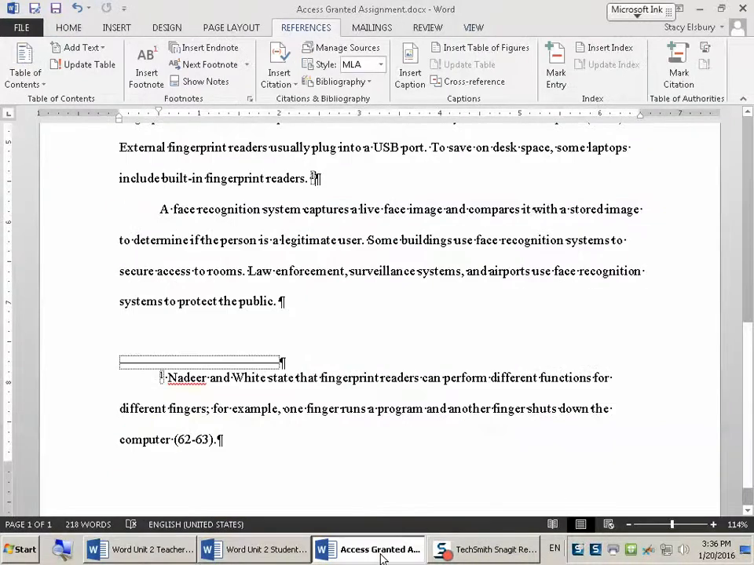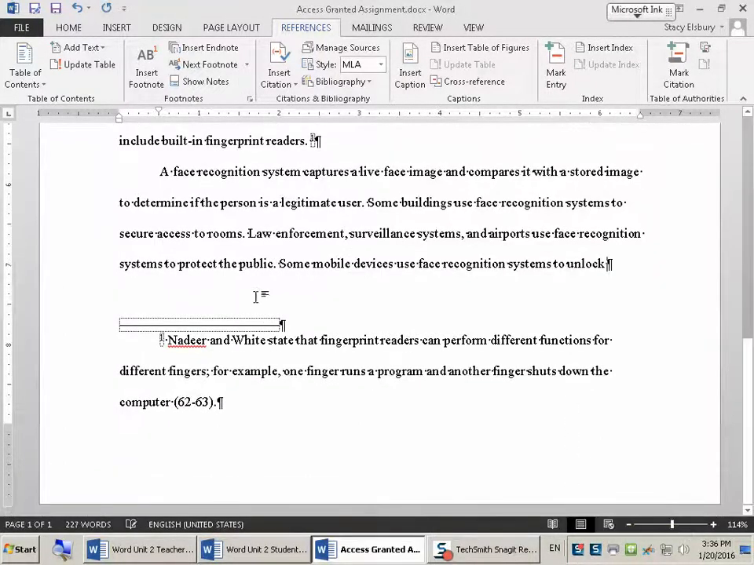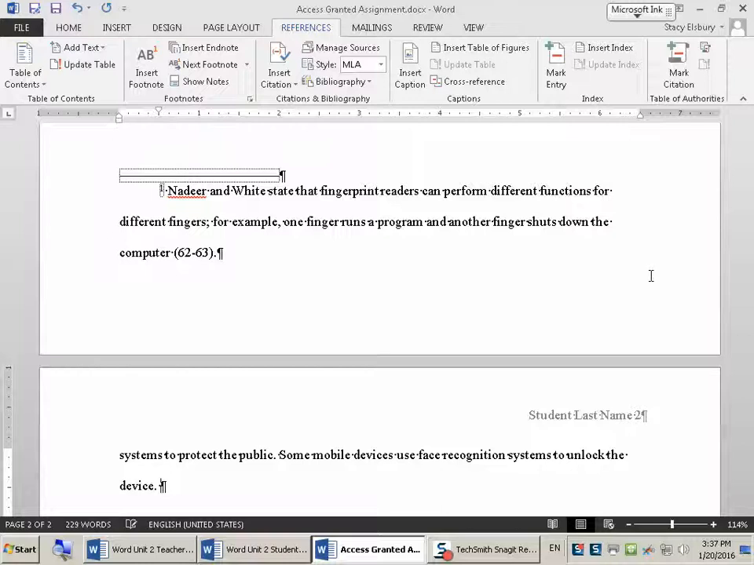All right, so let's go back. We've got to go ahead and finish up the third paragraph. So we are right here, and we're going to continue typing. So I went ahead and added some: mobile devices use face recognition systems to unlock the device. And you'll notice what happens is I automatically jump down. Word did an automatic page break there and said, okay, it's time to move on to the next page.